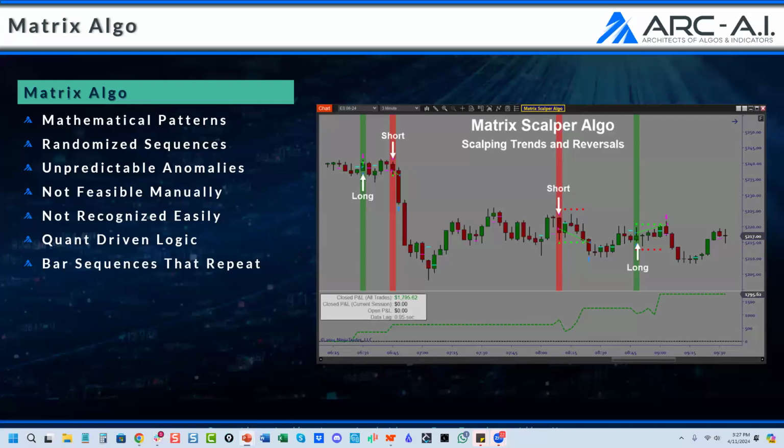The Matrix Algo is the most unpredictable, misunderstood anomaly that you will ever hear come out of our queue. That's why we call it the Matrix. You don't even know it exists. Have you guys ever seen the movie The Matrix? Give me a yes if you've seen it.